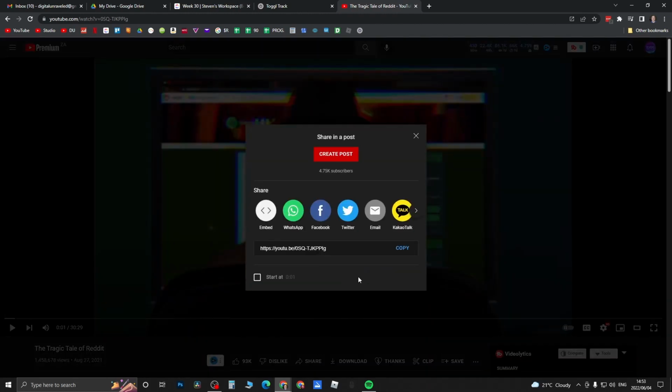The share box will pop up, and then you can see here it says start at. Right now it's on 0.01. So you want to make sure that you check that box, and then you want to select the timestamp where you want it to start. So if I want it to start at, let's just say 45 seconds in, you would select that, and then you can see at the end of this URL it says equals 45. That means that it is going to start at 45 seconds, which is what we want.